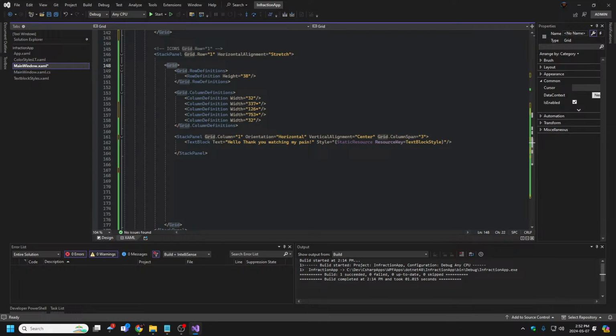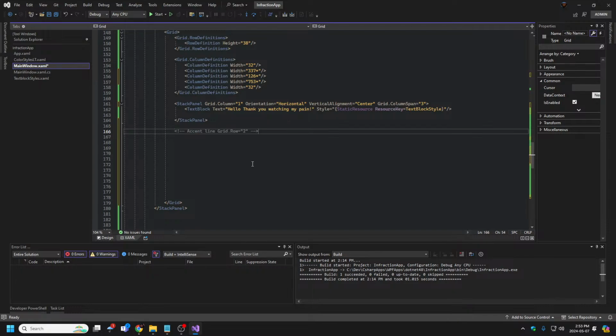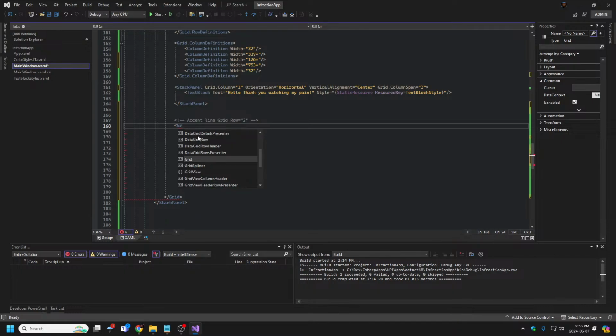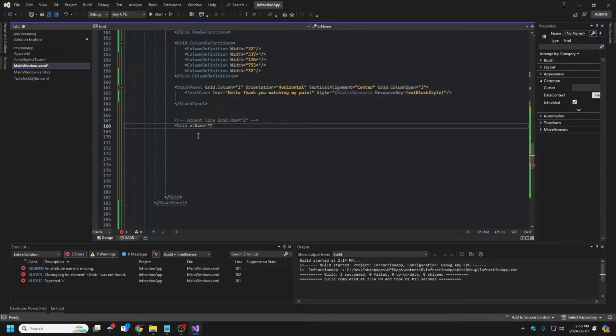all right, let's continue on. I'm going to create an accent line for fun. Just a nice little accent line. Now we're going to work in grid row 2. Let's create it. So we're going to do a grid, right? We're defining our row, and we're going to give it an x:Name. This is actually giving it a name. So the grid is getting a name.